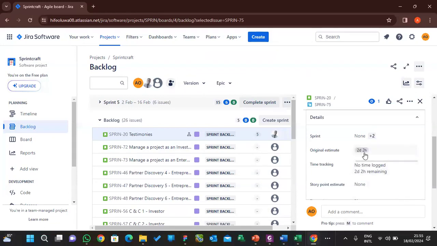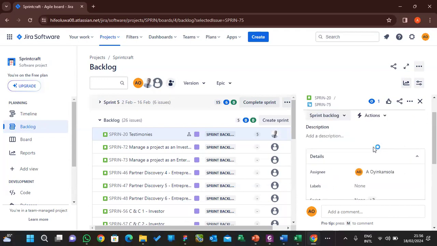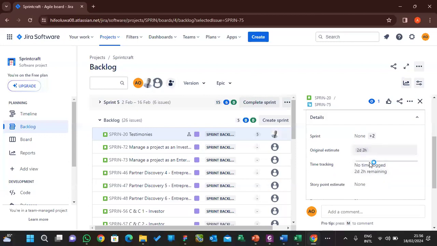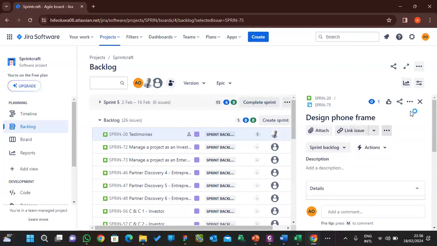So you can see now, 18 hours is what I put here. I click enter. Jira will convert 18 hours to 2 days and 2 hours, remember, 16 hours make 2 days, plus 2 hours. That means it will take Dami 2 days and 2 hours to create this phone pack, right?